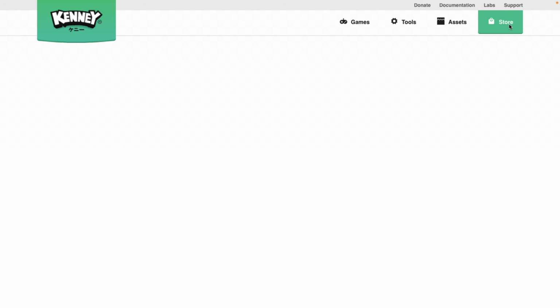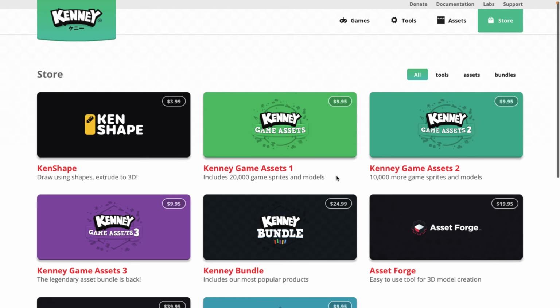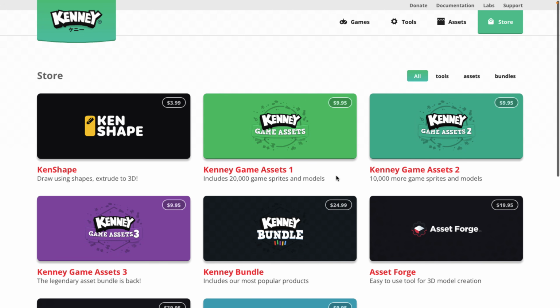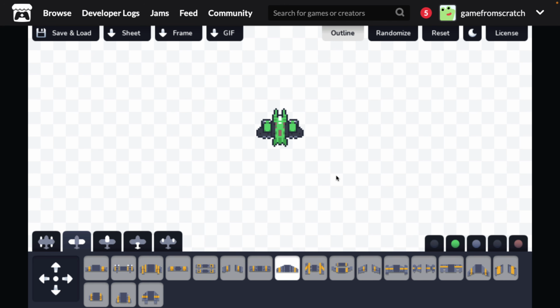And if you want to support him, you can buy some of his packs or some of his tools, etc. Kenney has been giving a ton of free stuff to the industry for a very, very long time, including, again, these two new tools. So we've got ShipMaker and Creature Mixer, both really cool tools, very purposeful in what they do, but definitely worth sharing. So today we looked at ShipMaker and a little bit at Creature Mixer.